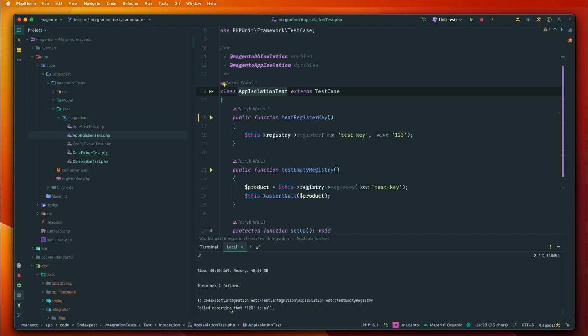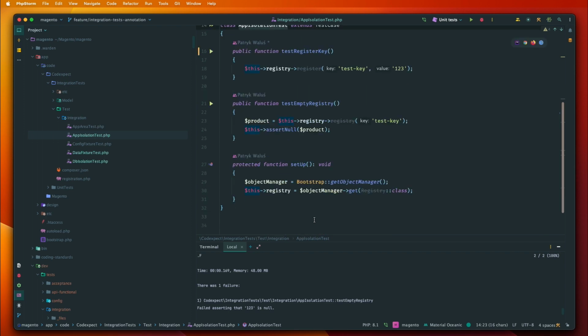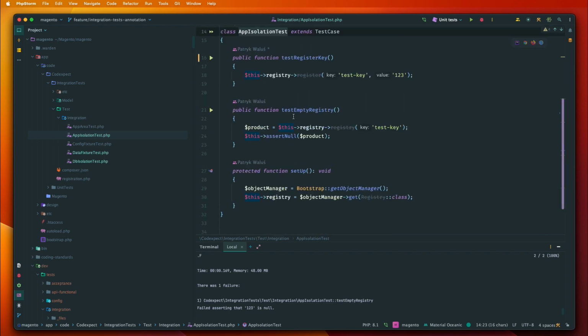And there is an error: failed asserting that 1, 2, 3 is null. So you see that in this test method, the registry contains data from the previous test case, and we don't want that. This is a simple test case, so we can find it pretty quickly. But when you create integration tests, for example for checkout, when there are a lot of objects, classes and so on, it can be pretty hard to debug.